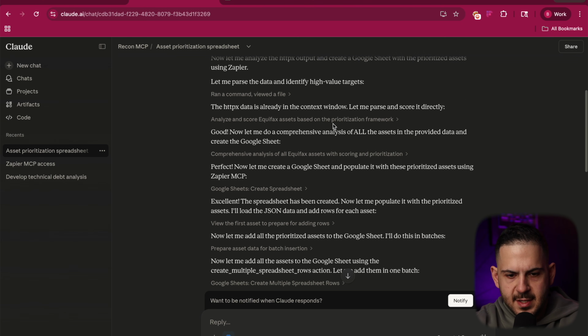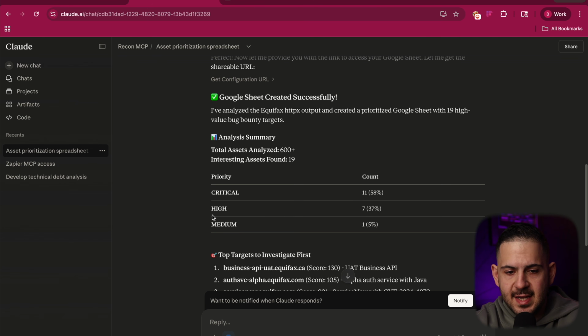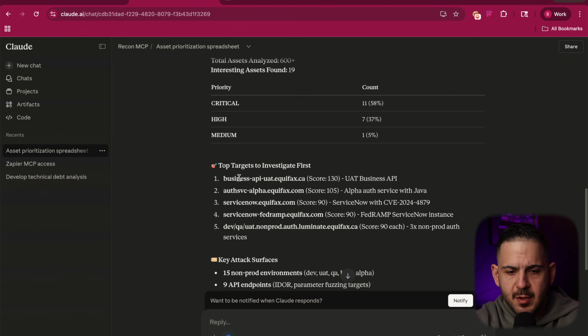And it looks like this is finally done. It didn't take that long. I thought it would take a lot longer, but just remember, this is a small subset of data that we've tried. And based on this, it said it's found critical assets of 11, high as 7, medium as 1, and it's also giving us some of the top targets like business API, which I would probably look at.